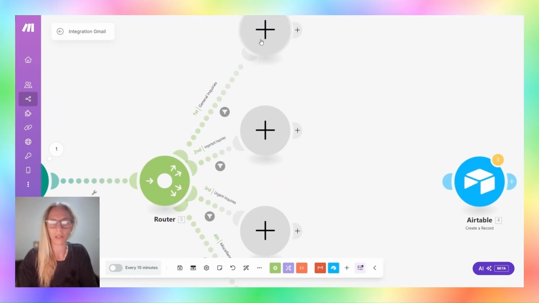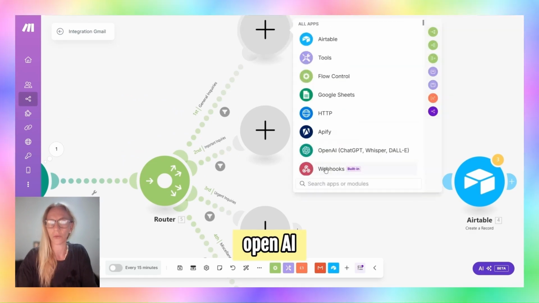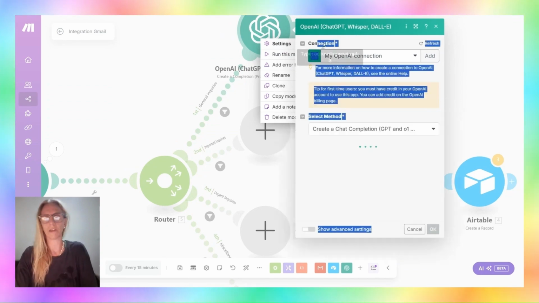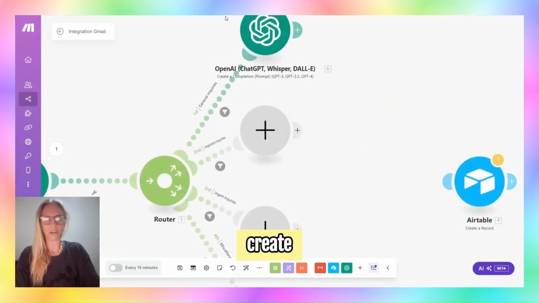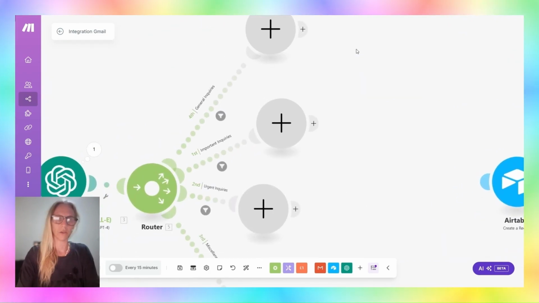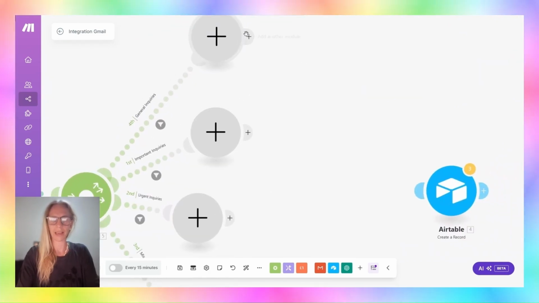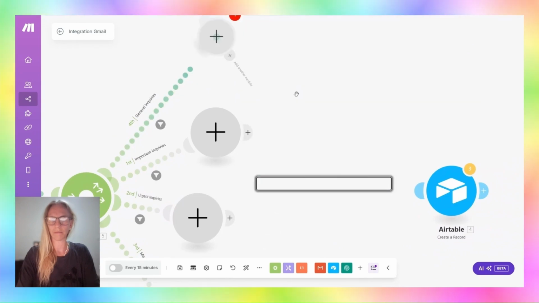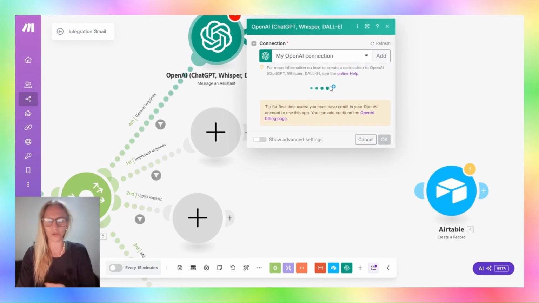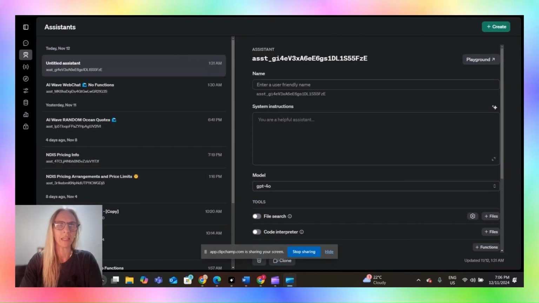So what we're going to do is create another OpenAI module. And in this case, instead of doing a chat completion, I'm going to create an AI assistant. Oh, I just deleted my general inquiries. Okay, so we've got general inquiries up here, and we're going to select message and assistant. Now we haven't actually created this assistant yet, but I will do so, and I'll show you how to do it. Okay, so here we are in the OpenAI assistance platform.